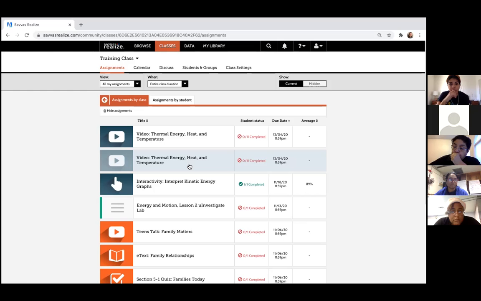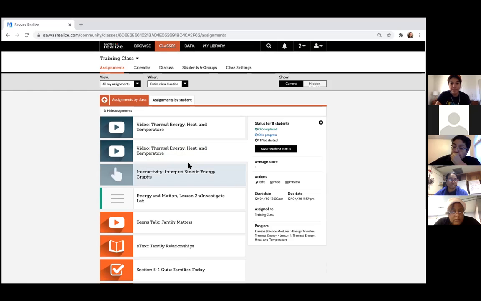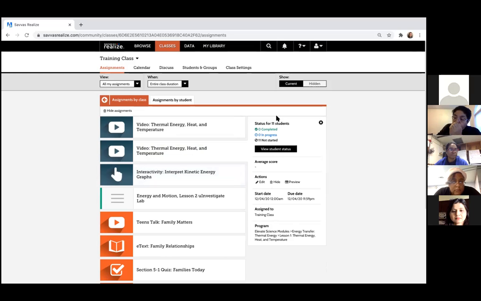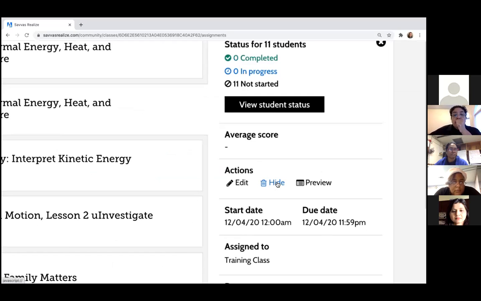I can click on whichever one, it doesn't really matter. And then when I click on that, you see I have this kind of panel over here pop up to the right. I can click hide. Let me zoom in there so you can see that. We don't have a delete option.